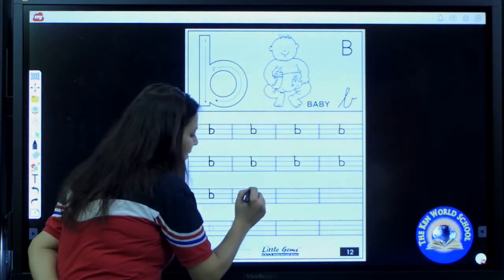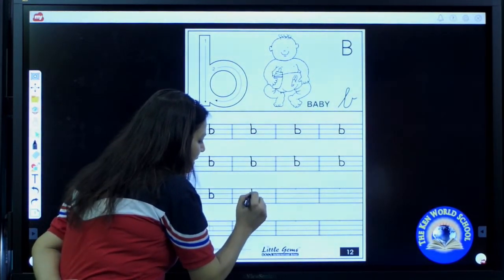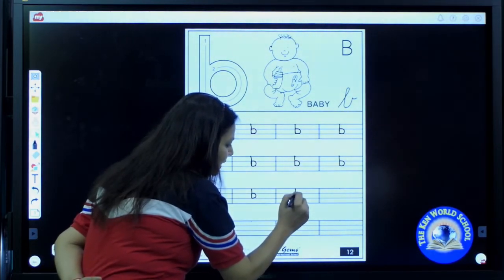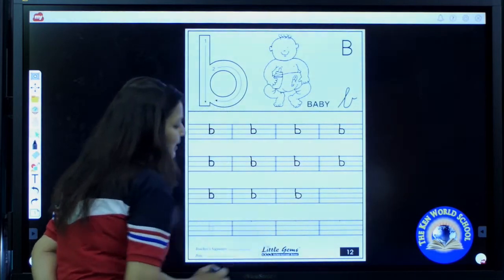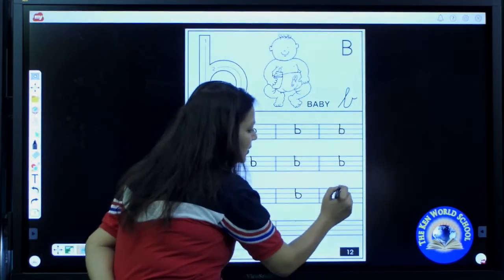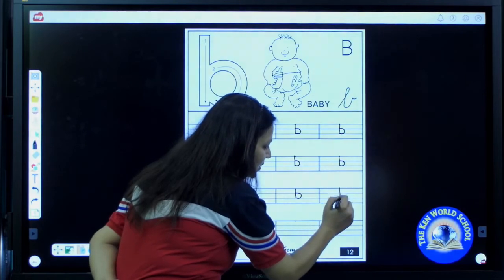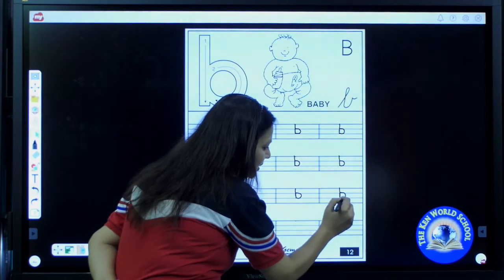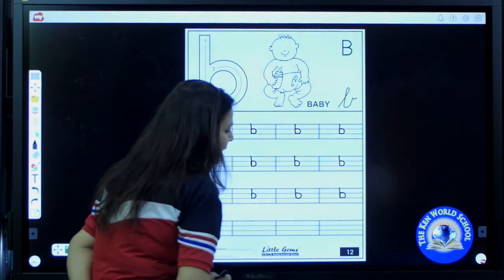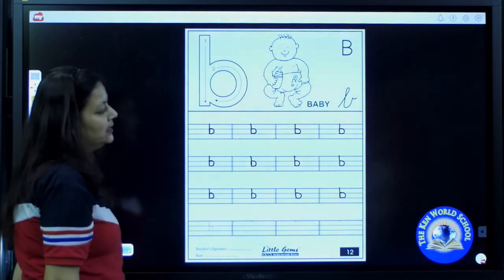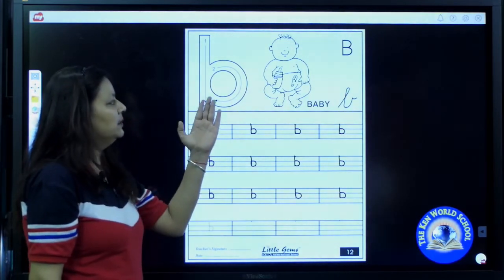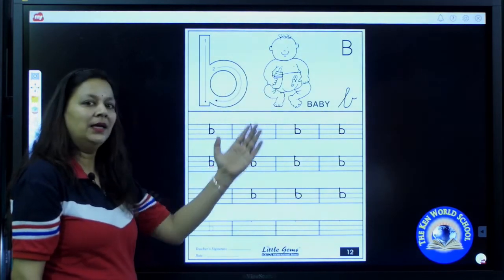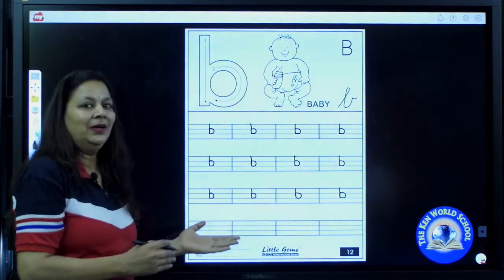B says B. B as in baby. We'll draw a standing line up to down, come back again till middle line. Now draw a curve. Stop on the base line. B says B. B as in baby. Now I have completed my row.